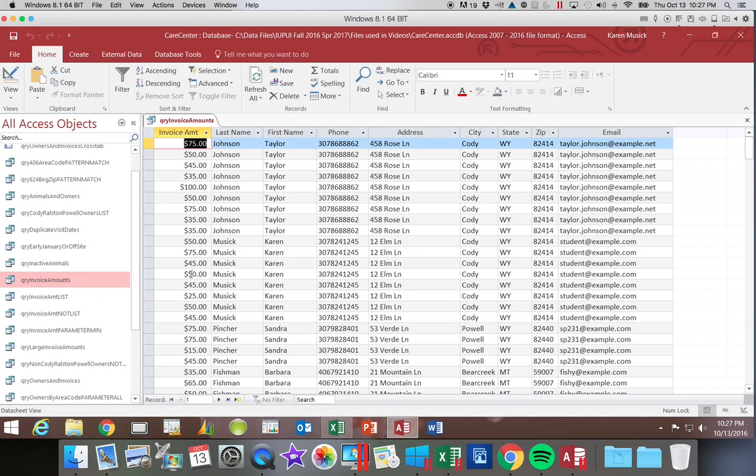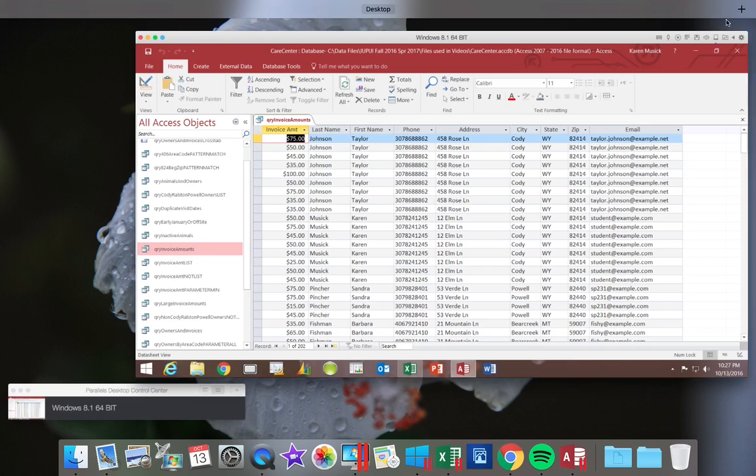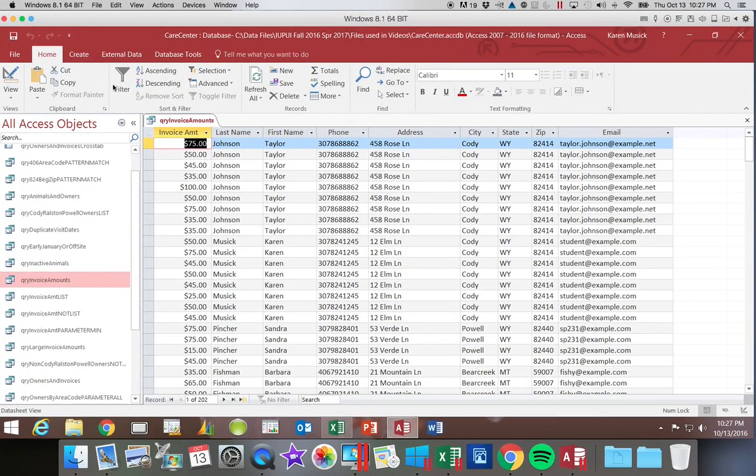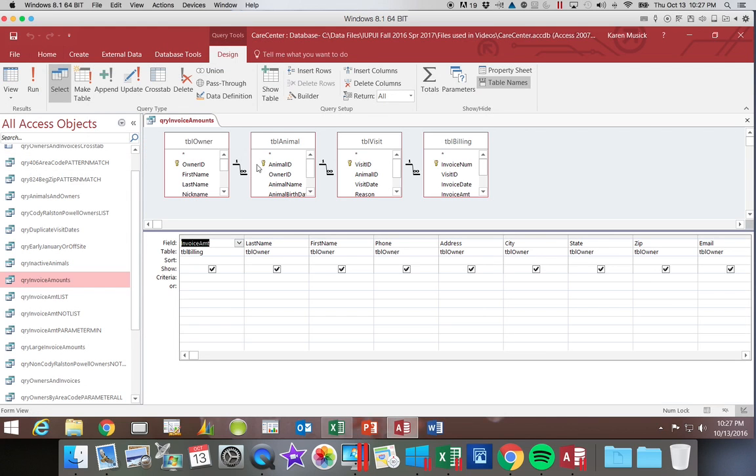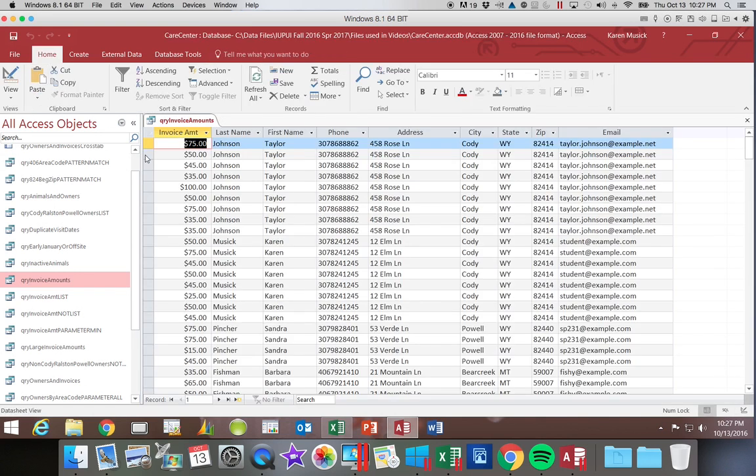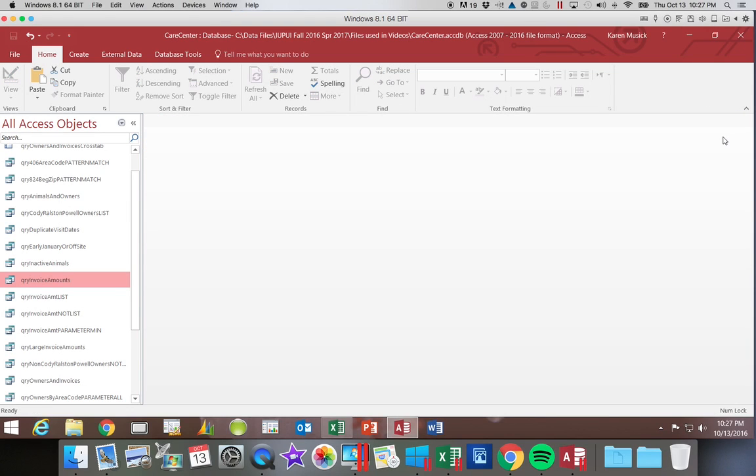When I went in, going into Design View, I simply removed the sort that had previously been here and the criteria. So now when I run the query, all of the invoices are showing. I would prefer to start with that so that we can look at a few different examples of how we can use the top value query.